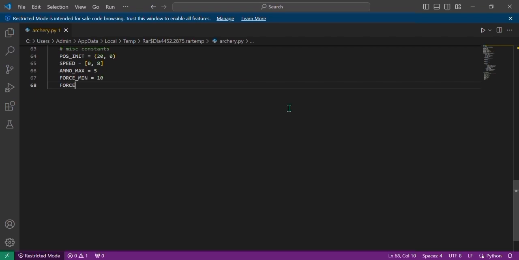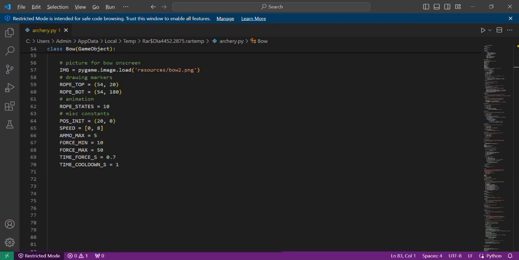Ammo max. This attribute specifies the maximum number of arrows that the bow can shoot. Force min and force max. These attributes define the minimum and maximum forces that can be applied to arrows when shooting. Time force. These attributes represent the time interval, in seconds, during which the player can adjust the shooting force. Time cooldown. These attributes specify the cooldown time, in seconds, between consecutive shots.